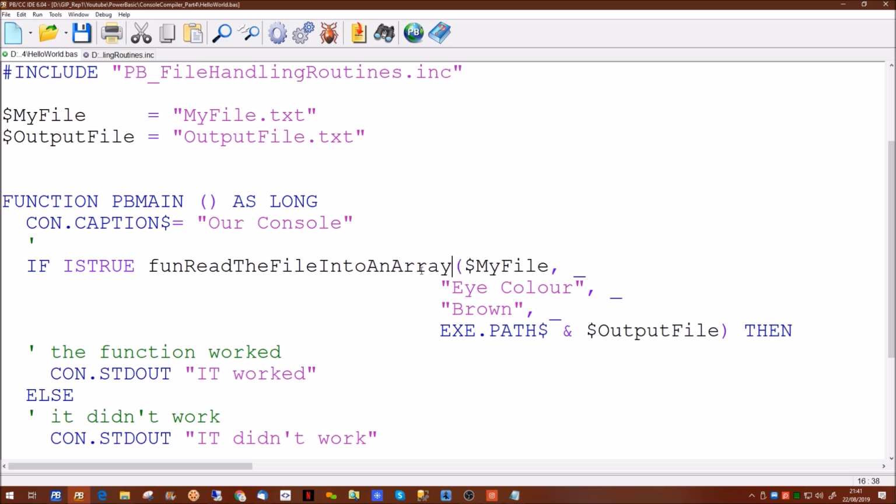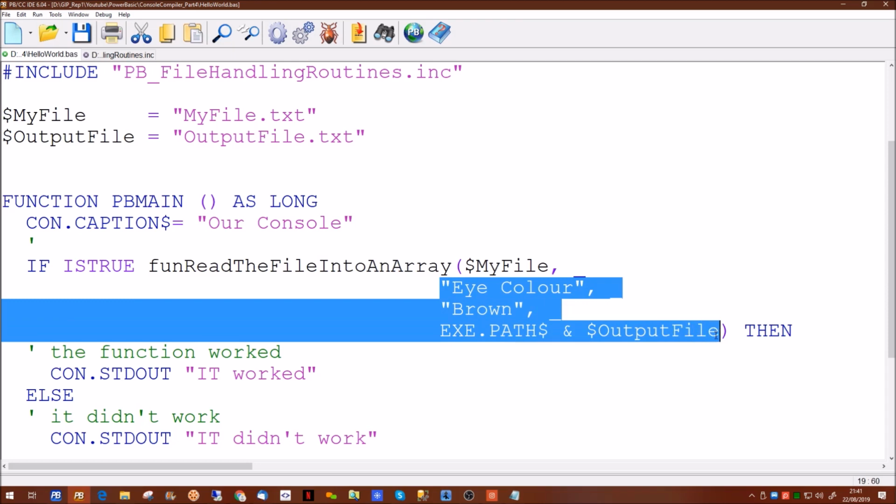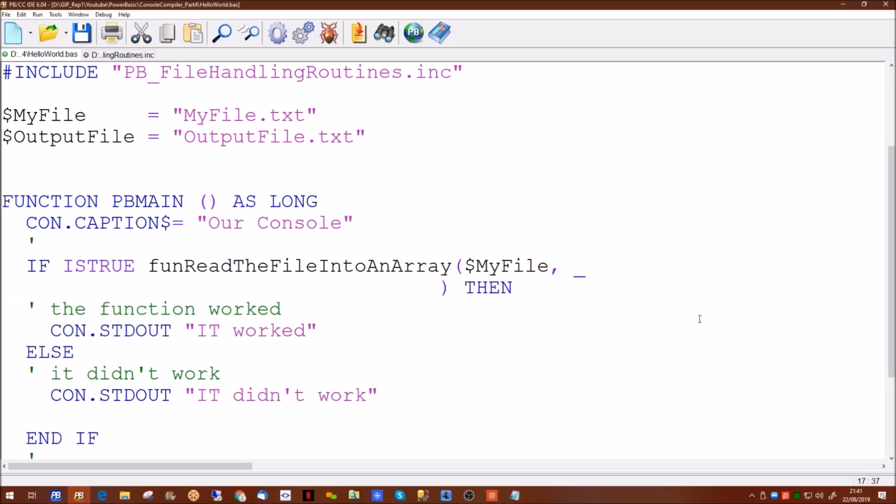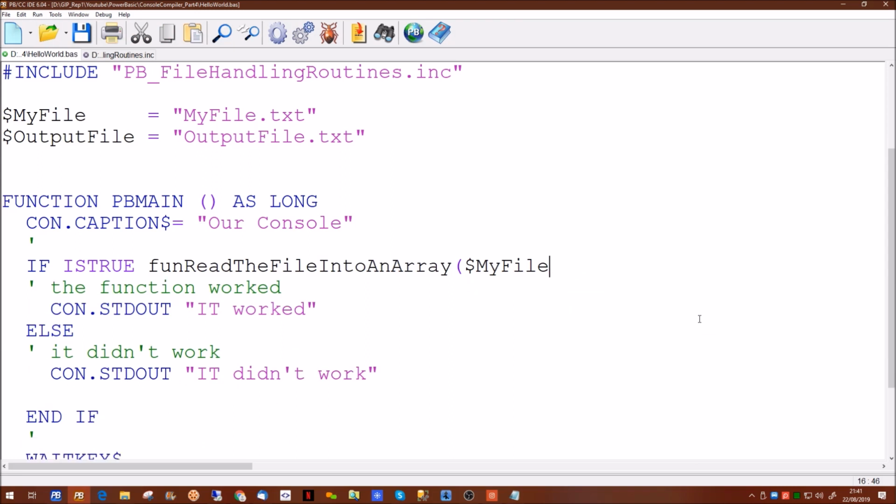into an array. Now, if we're going to do this, we'll still need to know where the file is, so my file is still quite relevant. We'll also want to treat it as a function because we want to get the value back. There we go.